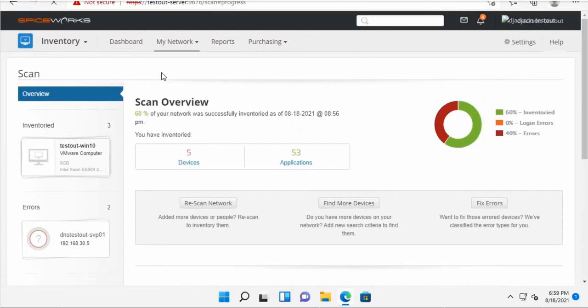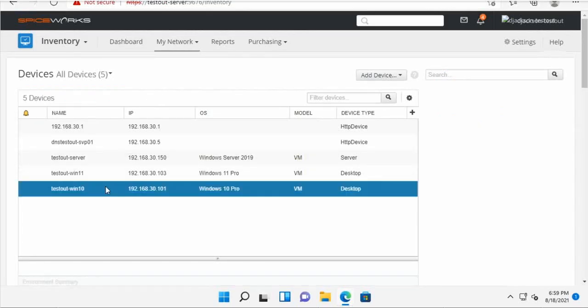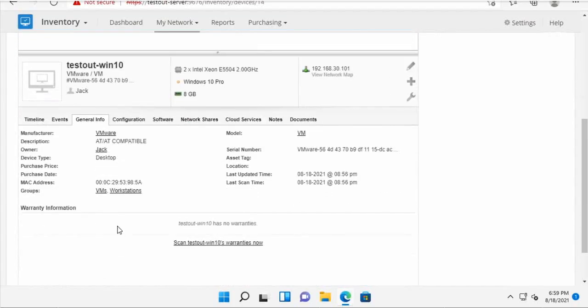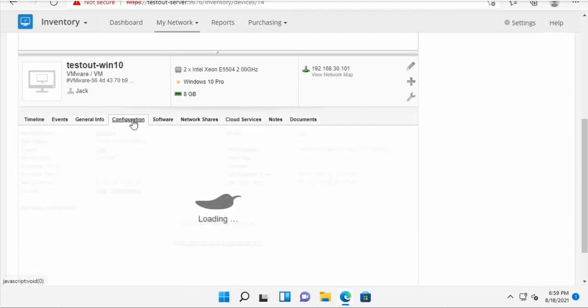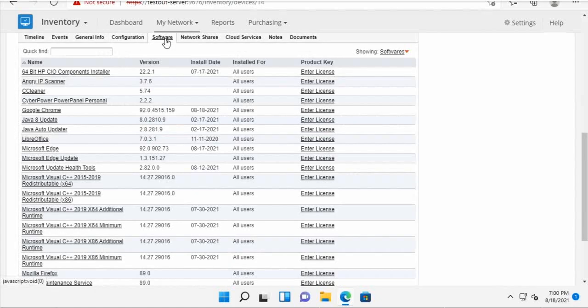Under My Network and Devices, we're able to see which devices were discovered by a scan or manually entered. For example, if I click on Testout Win 10, it shows all the information related to this desktop. General Info displays information such as manufacturer, device type, and MAC address. Configuration gives more detailed information related to the system, like disk usage and network settings. Software displays all the software that's installed on the desktop.